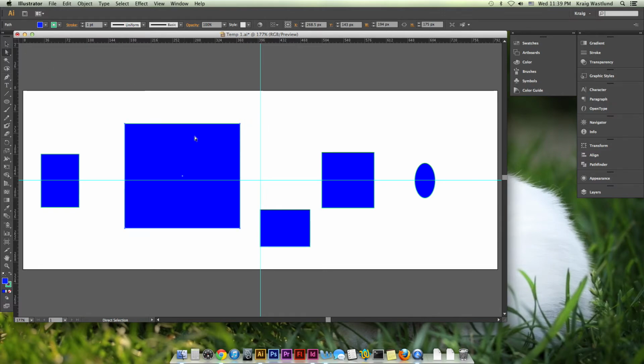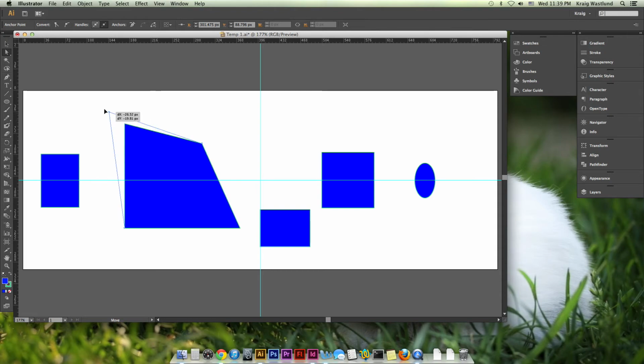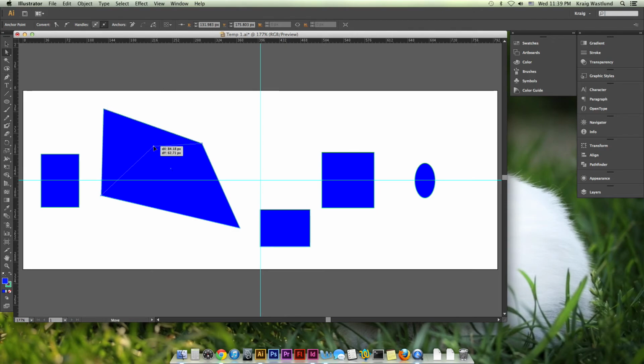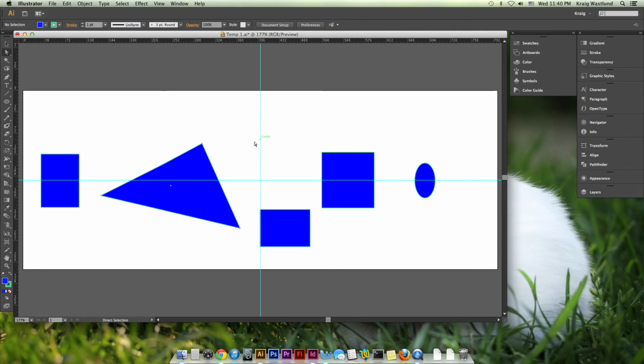The direct selection tool allows you to select single or multiple anchor points. So I can select this anchor point and then click and drag it, and I can just move that. So now I just changed it from a parallelogram to something that's not. Now I have this anchor point that's doing its own thing, and I can turn this rectangle into a triangle if I wanted to.